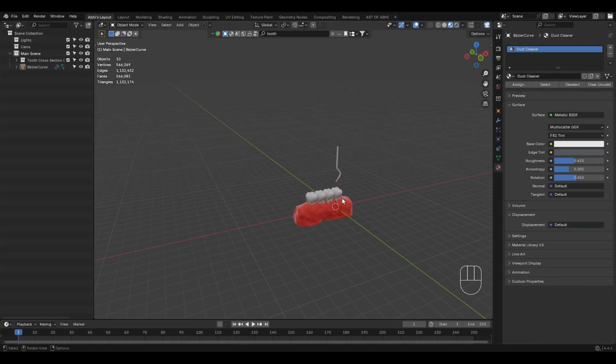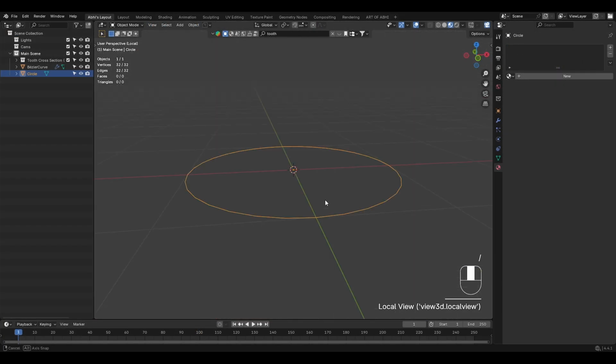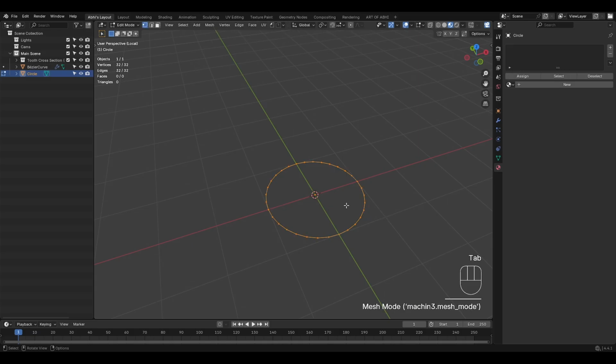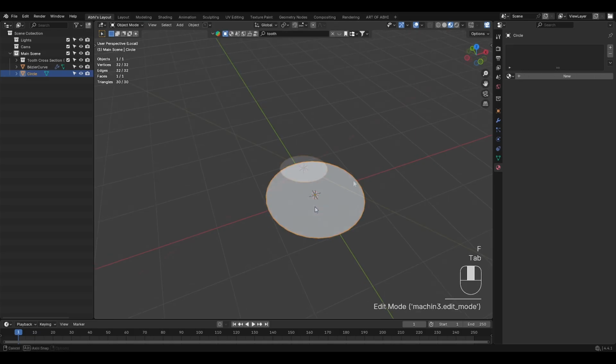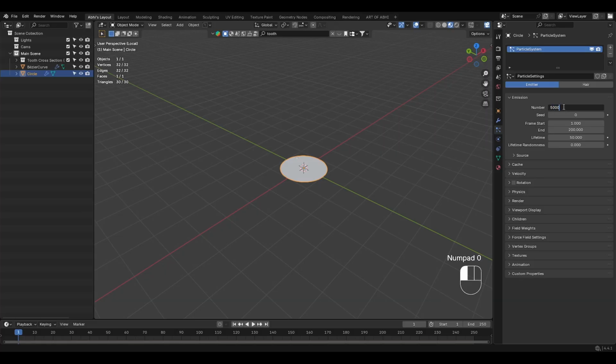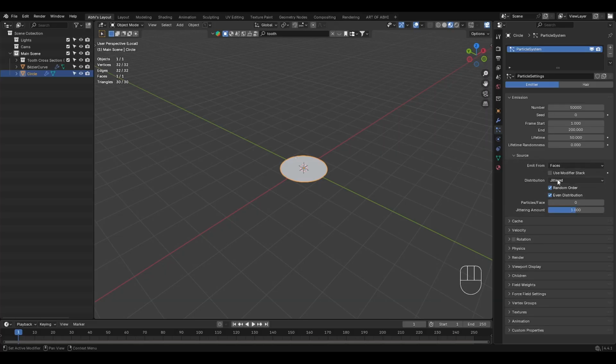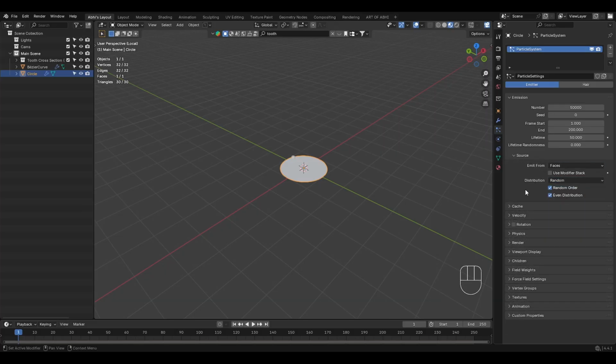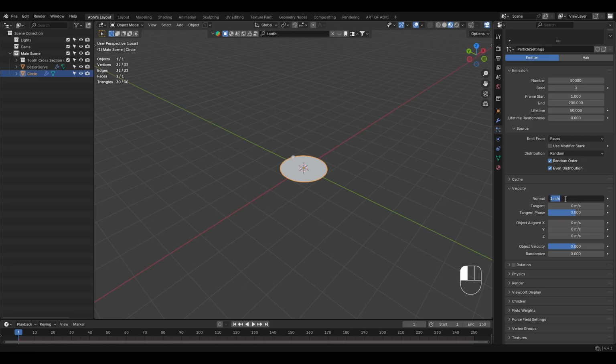Back to the 3D viewport again, press Shift A, add a circle, go to the edit mode, press F to fill it in, then move to the object mode, go to the particles tab, add a new particle system, set the number to 50,000, click on source, change the emit from to faces and distribution to random. Next, click on velocity, change the normal to 0, object align Z value to 8 and randomize to 2.210.